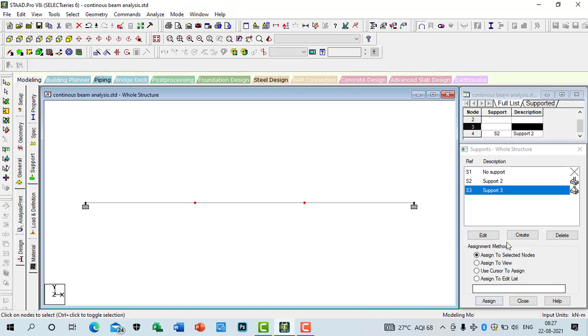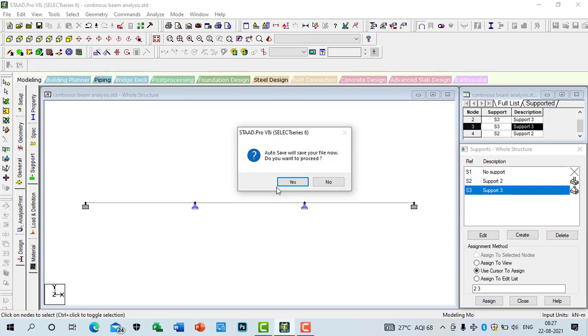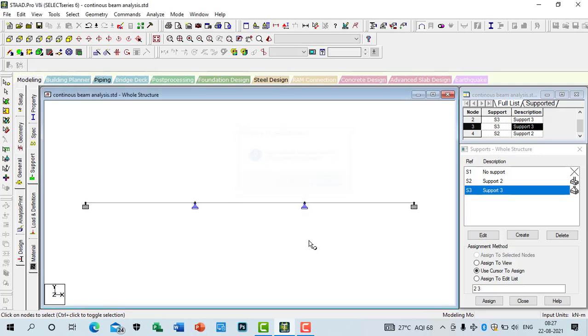If we select these two nodes, we have assign to selected nodes, assign. So we have got the nodes assigned over here.